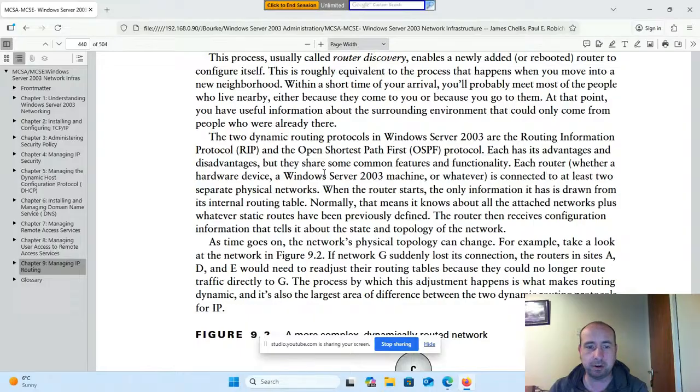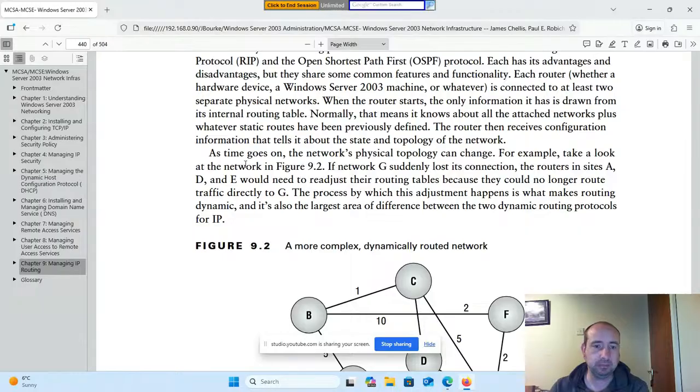Each router, whether a hardware device, a Windows Server 2003 machine, or whatever, is connected to at least 2 separate physical networks. When the router starts, the only information it has is drawn from its internal routing table. Normally, that means it knows all about the attached networks, plus whatever static routes have been previously defined. The router then receives configuration information that tells it about the state and topology of the network. As time goes on, the network's physical topology can change.